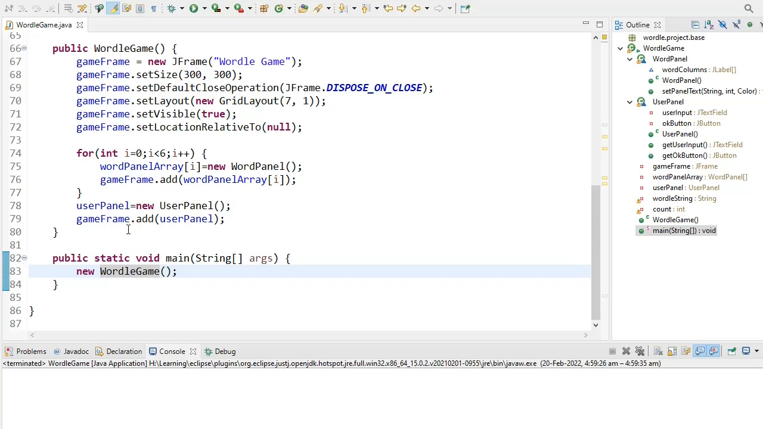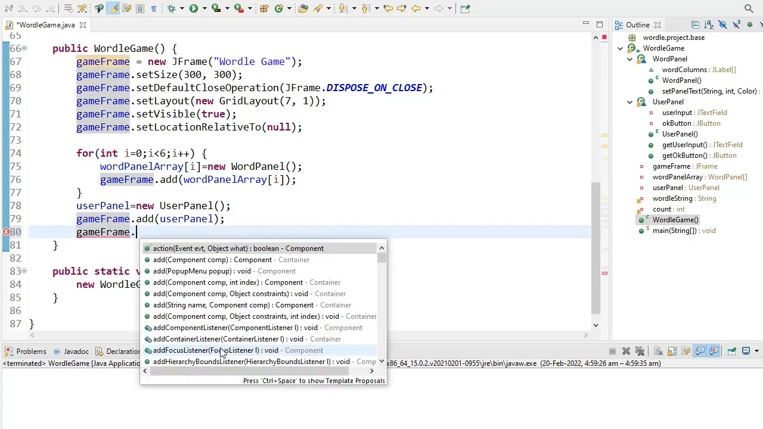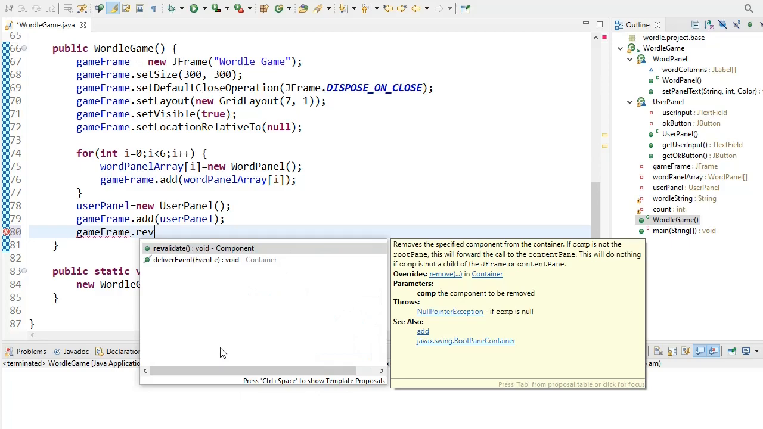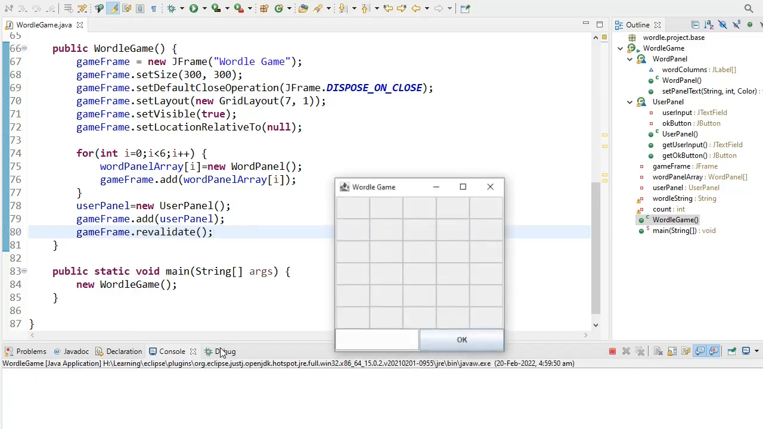This is sometimes happening, and one easy fix I found is you can ask the JFrame to revalidate itself so that all the components are reinitialized. Now that issue is solved. So our layout is there, but for the user input no action is being set.